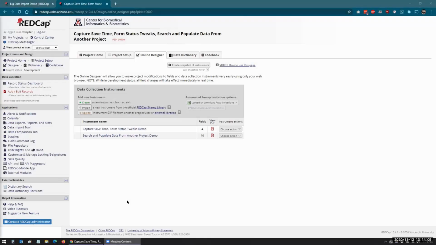The first one is the demo, or the external module, Capture Save Time. I don't know if you guys have experienced this or noticed it, but REDCap doesn't save the date time when a record is created, by default. I mean, it does in the database, in some obscure table that you can't access. We can always find it somehow. But unless you put a field in your project that has a default of today, that value won't be saved.